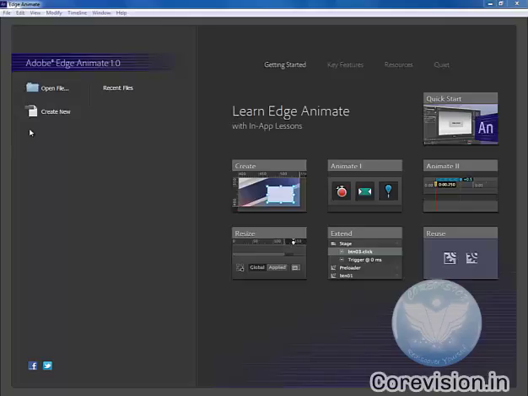You can download this from Adobe Download Manager, available on Adobe's website.